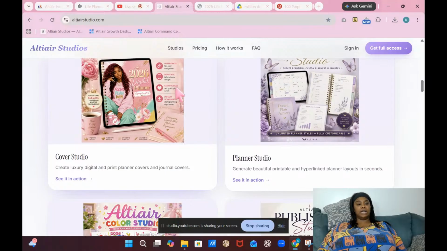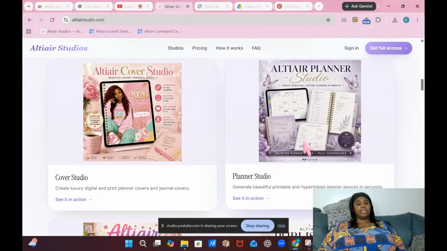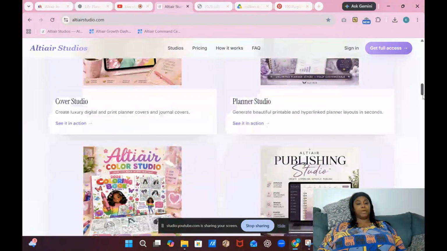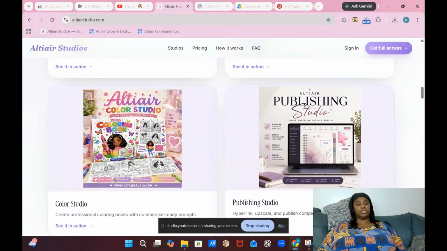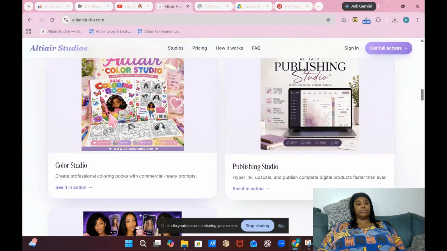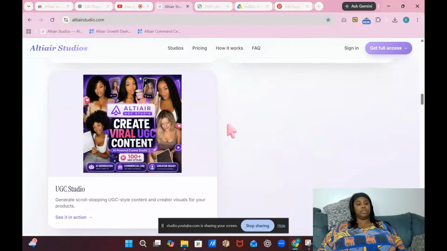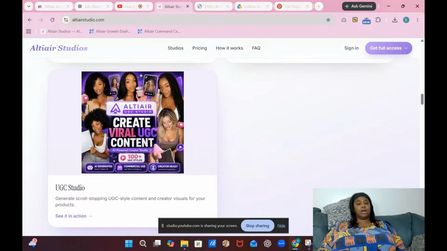So this includes the Altair Cover Studio, which we just used to create the digital planner cover that we just created. The Altair Planner Studio, which actually allows you to create the actual planner and journal pages. And this can be for digital or print. Okay. And then we also use the Altair Publishing Studio to upscale our images and actually link our digital planners. Okay, so then this also comes with the Altair Color Studio, which allows you to create print as well as digital coloring books. And it also comes with that Altair UGC Studio that I actually told you about.